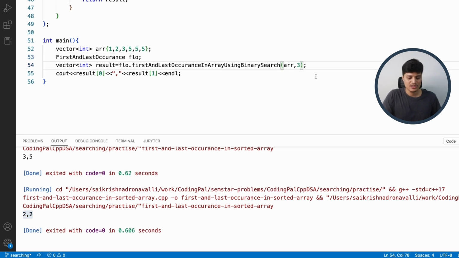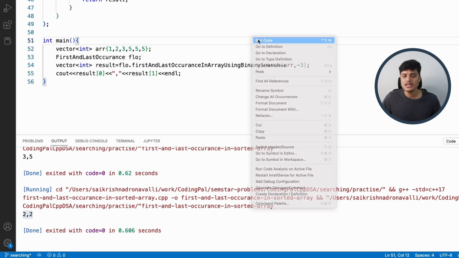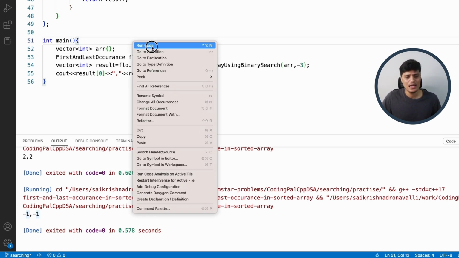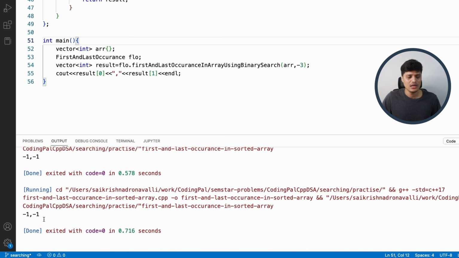Let's just say I'm searching for some value which is not there in the array itself. So in that case, obviously it should return -1 and -1, which we have got. Okay. Similarly, you can just make the array empty and you can run the program as well. Here also we've got -1 and -1. Okay, so those are some of the common test cases that we need to evaluate our implementation against.